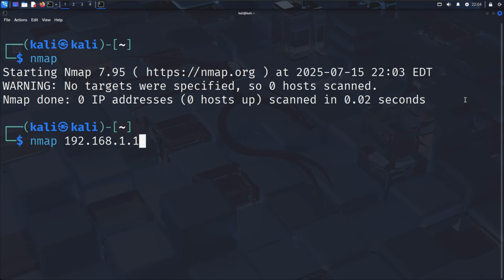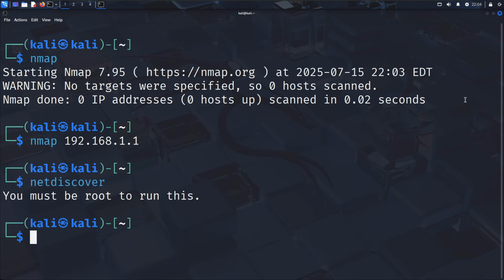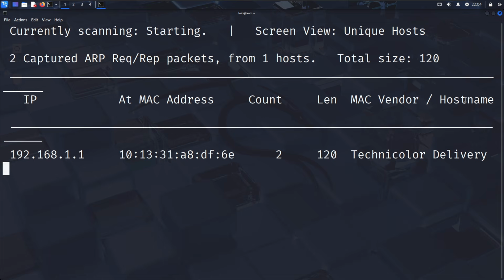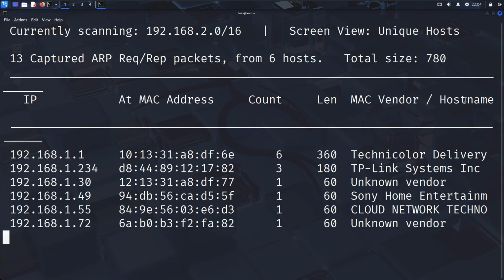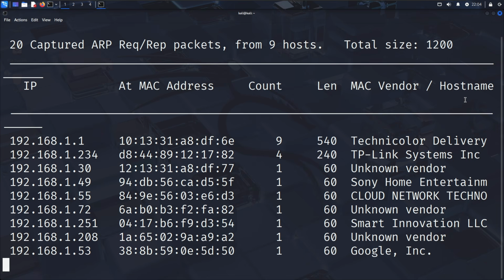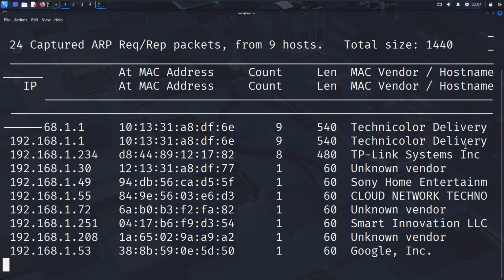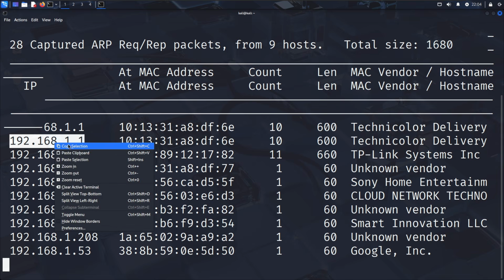192.168.1.1. I'm not sure what yours is, but to figure that out, what you can run is this thing called netdiscover, which basically stands for network discover. And you can see, okay, I need to be root for this. Just type in sudo. And you can see it's going to find other network devices, so devices connected to the same network. And it should tell you what yours is. So you can see here, this is my modem. It actually says there.